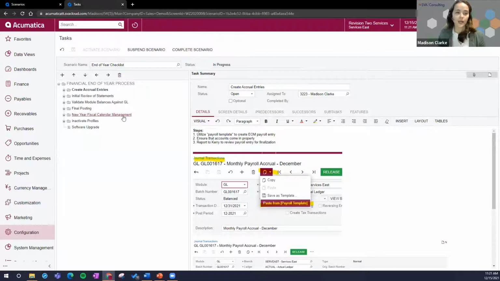Here I have my end of year workflow task built out. Now, a lot of these you'll recognize actually from items that John went through. So this just talks about how to update your 1099s. This one goes through calendar management, final posting. Those are your auto reversing postings there. Validate module balances. Make sure that you've reviewed your statement, software upgrade, right? So all of these are part of your workflow.